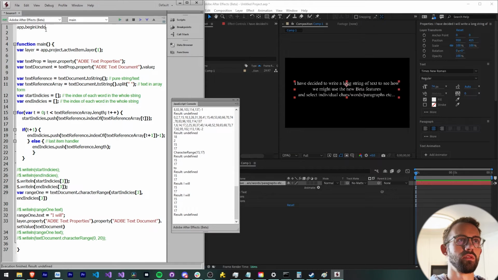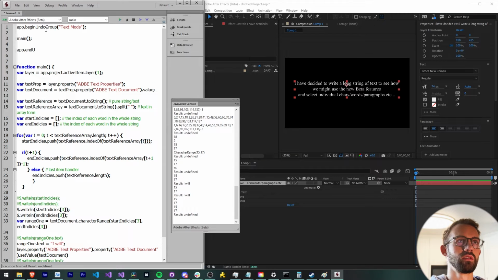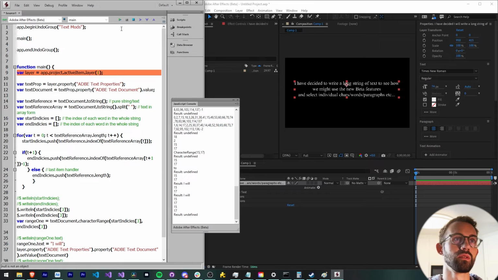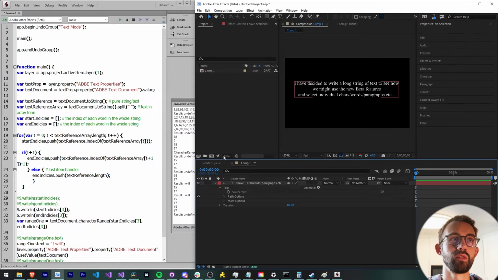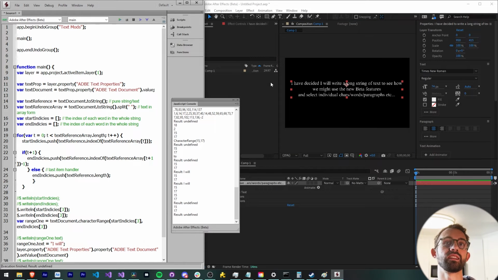App.beginUndoGroup, text mods. Run main. App.endUndoGroup. That way, we have a whole bunch of stuff going on, and we can easily undo it. That also means we need to make sure we have an active layer. So we have, I decided to write a long string of text. When we run this now, it says I will write a long string of text.